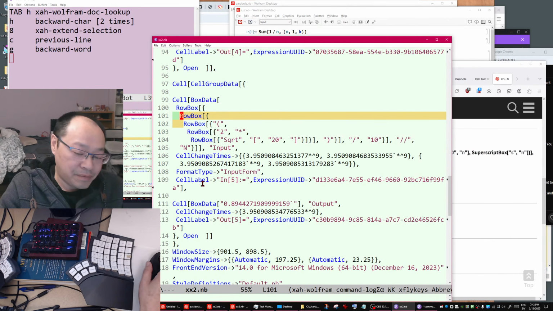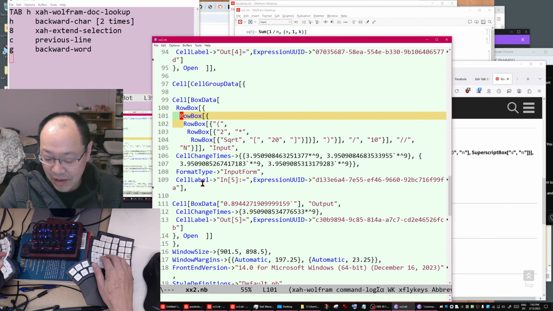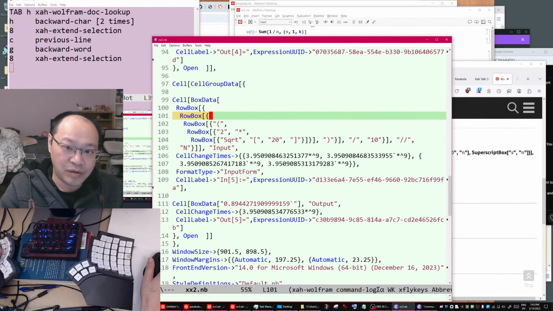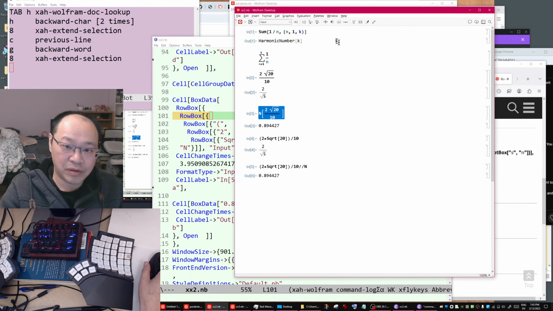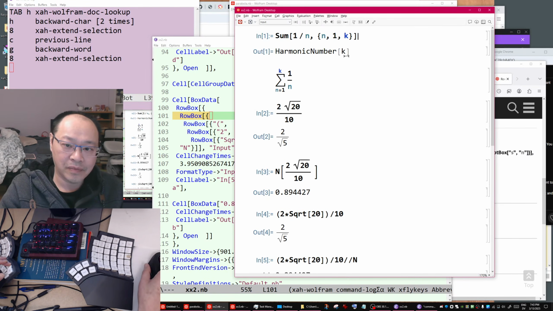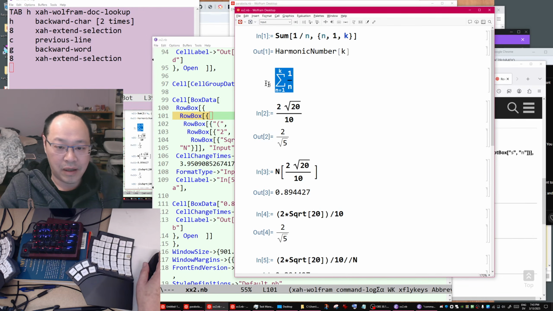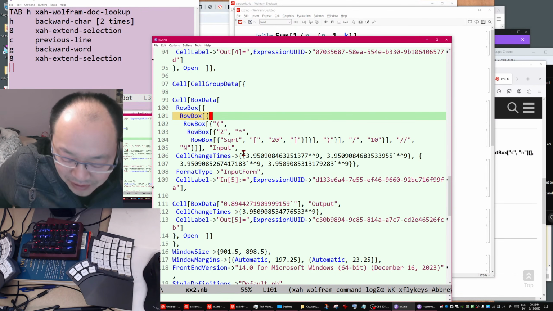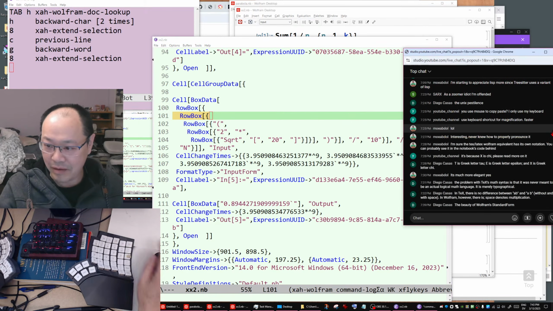Okay, but again, these are implementation issues. You don't need to know. All you need to know is just type this sum and press the button and it becomes like that. You don't have to know this raw box and stuff. Okay, that's kind of that.